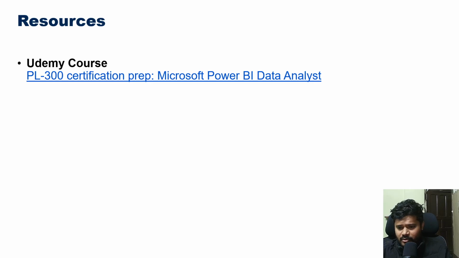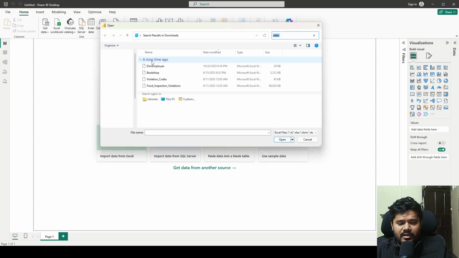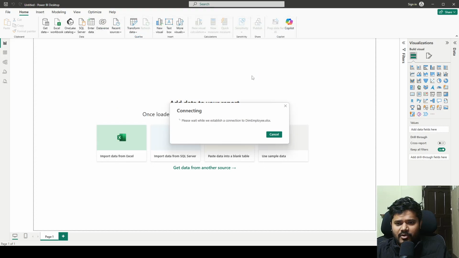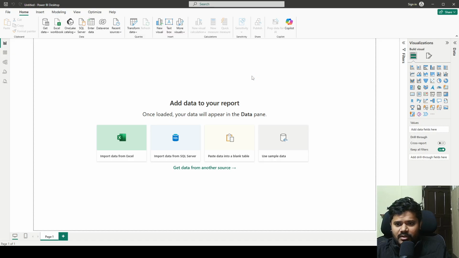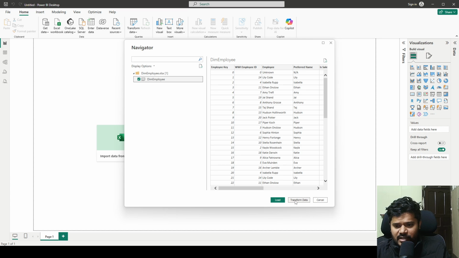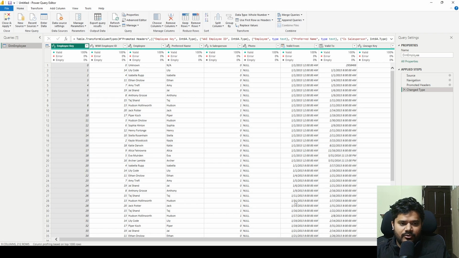I will just open Power BI desktop now to walk you through these three features which I've just talked about. So just let me open Power BI desktop. Here it is. Let me quickly upload an Excel file. Let's upload dim employee so that we can see how we can utilize these features. Just click on transform data and we'll walk through column quality, column distribution, column profile.